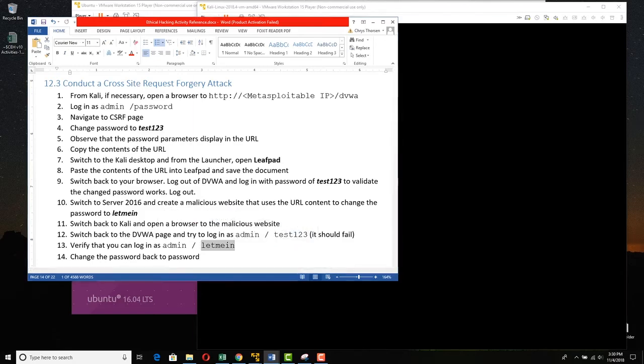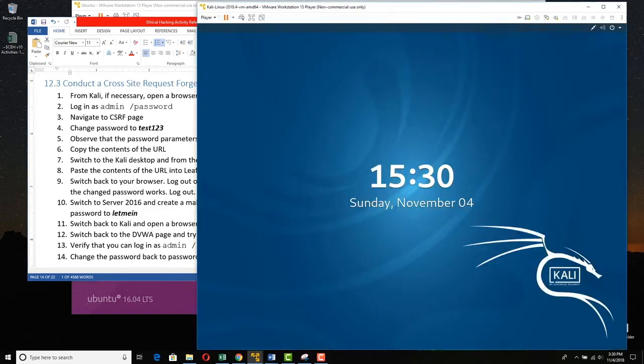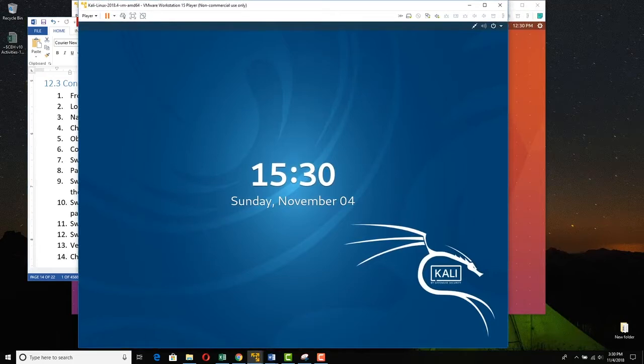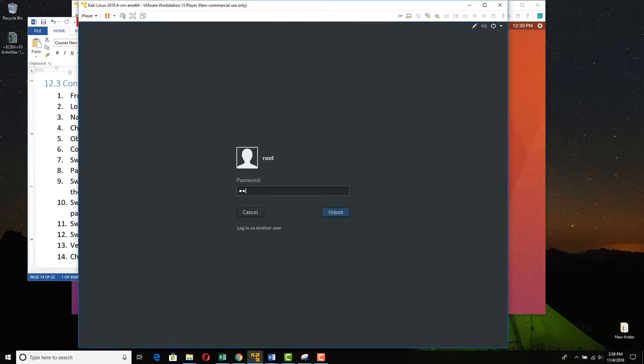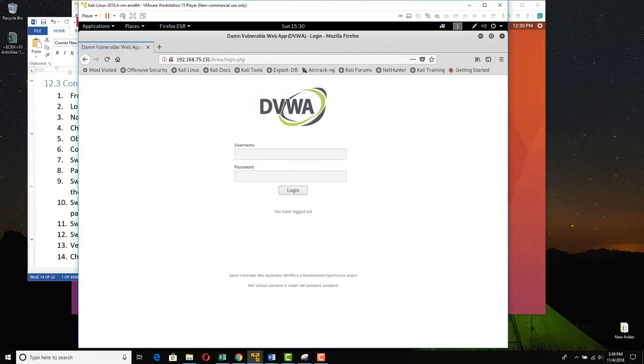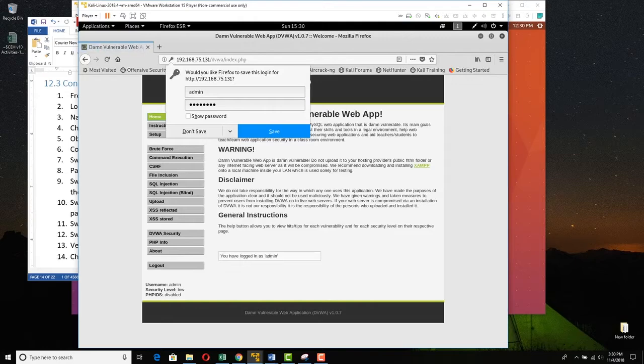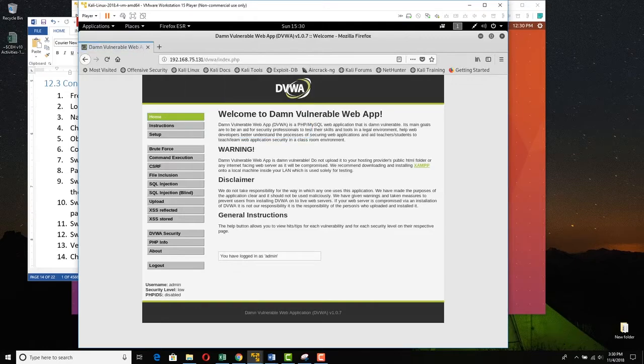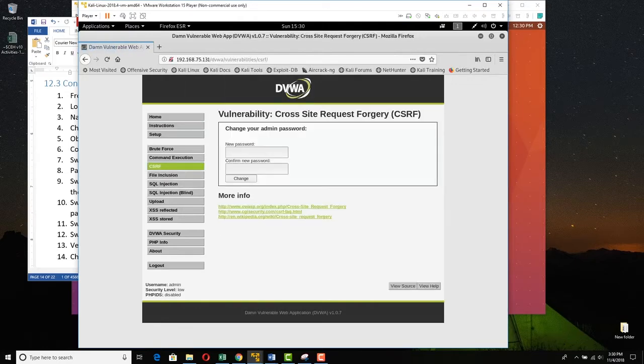So let's try it. Here I am on Kali, and it looks like it logged me out. No problem. Log in as root with a password of toor. So I am going to log out, and I'm going to log in as admin, password. And so you can see admin password works. Don't save. Let's go to CSRF.